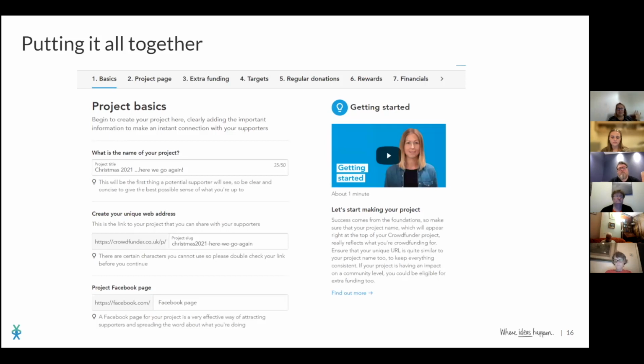So this is what it'll look like when you go into Crowdfunder. It kind of looks like a form to fill in, and you just follow the steps. You've got the basics, where you fill in who you are, what you do, your Facebook page, etc. And then you work across the tabs at the top, and that will give you all of the instructions on what you need to do.